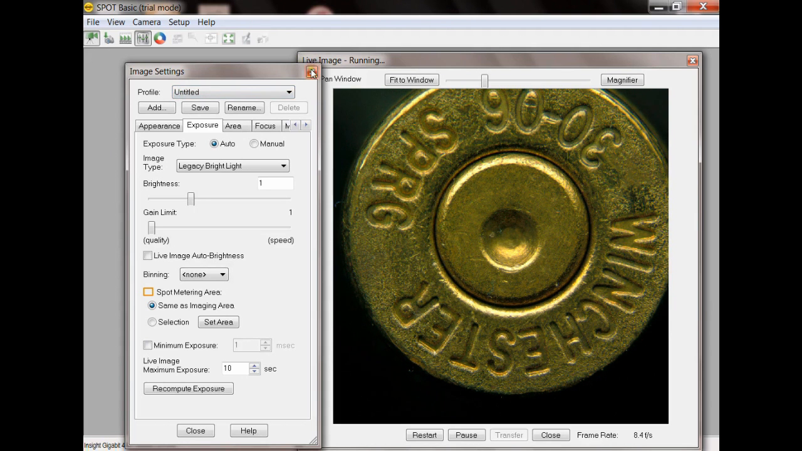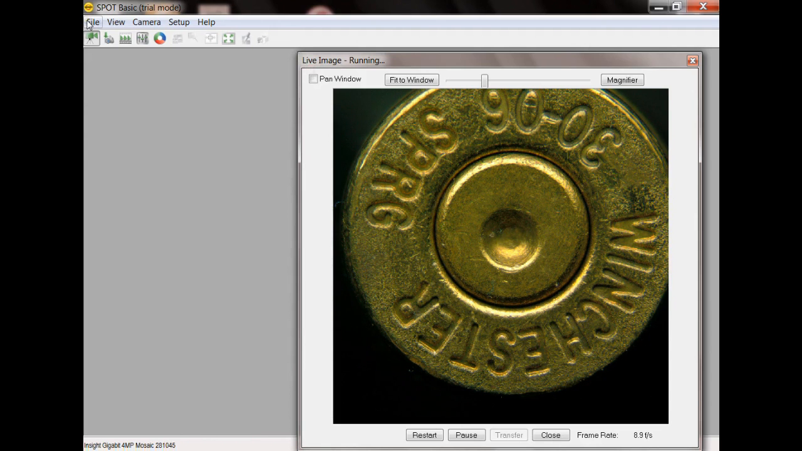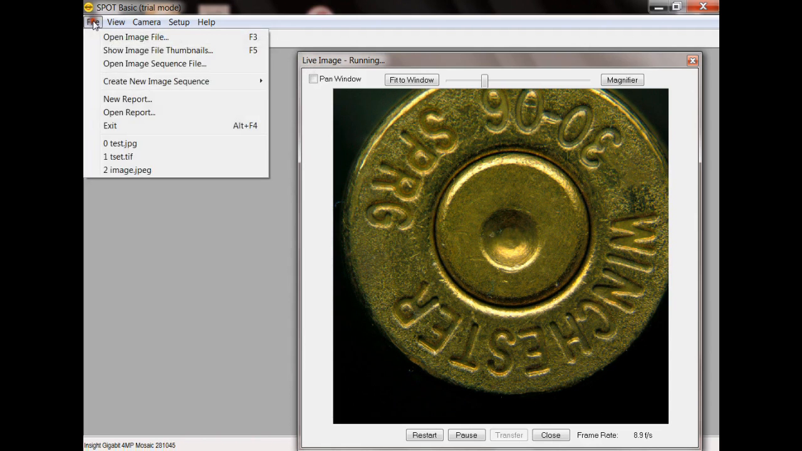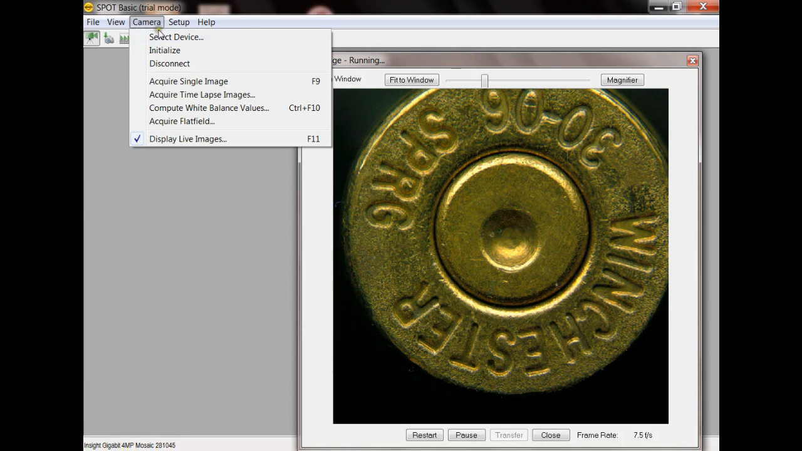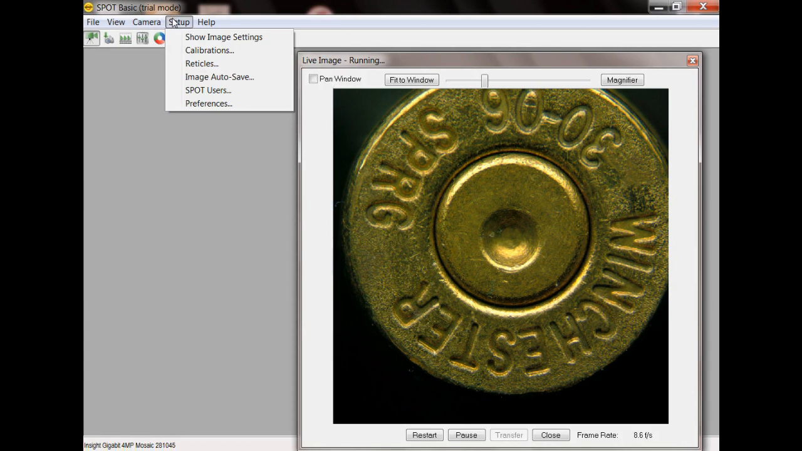All right. You'll see, of course, your menu options: file, view, camera, setup, help. Primarily, camera and setup are used when we set the equipment up. Once you capture an image, you're going to see that the user interface is going to subtly change with a couple more icons and a new menu option.